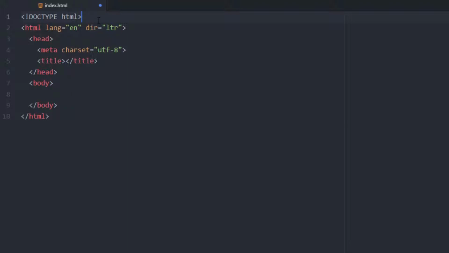So the first thing is a doctype html, and this actually isn't an HTML tag. You do not need this to actually run your HTML code. If you take this out, your code will run perfectly fine. But the reason that is there is because that is proper syntax for your HTML file. Also, it helps the browser identify that you're coding in HTML.